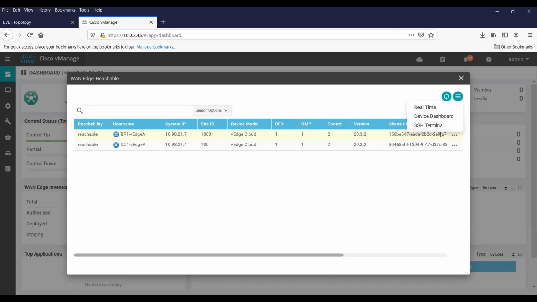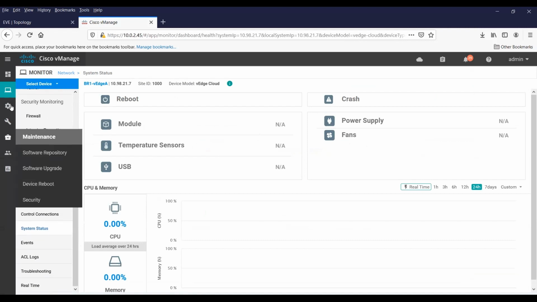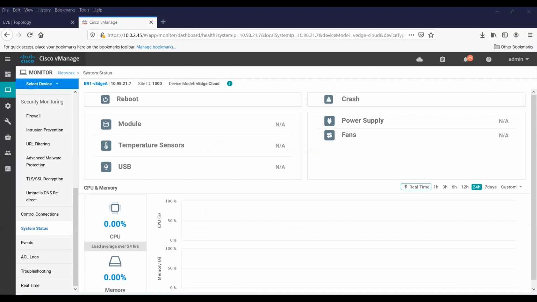You can go to the specific device information, like a specific device dashboard, and see what is happening on that device, right? So going back to the dashboard, I'll quickly go ahead and fix the site ID on the branch one vEdge. So, run system, sorry, VPN 0, sorry, system, site ID 10, commit.